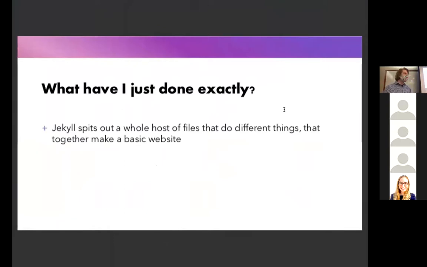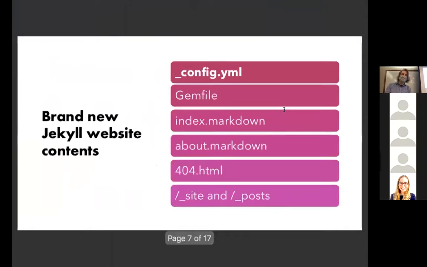And together it makes a basic website. So this is sort of an inventory of the things.